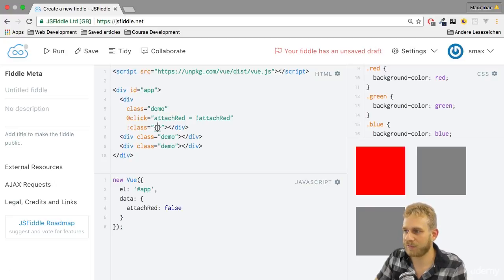Now here, I clearly want to attach the red CSS class, so red like this. You could also enclose it in single quotation marks, and you would need to do this if your class contains a special character like a dash, but since it doesn't here, I don't have to. And then the condition will be attachRed, which is false initially, but could be true.